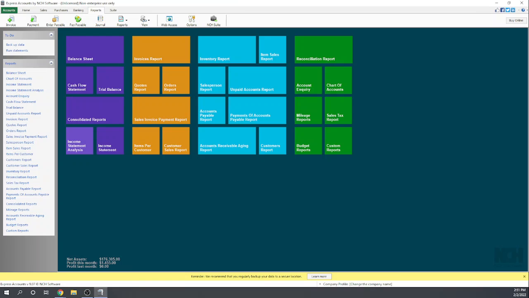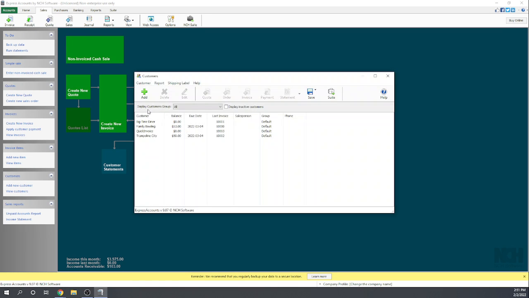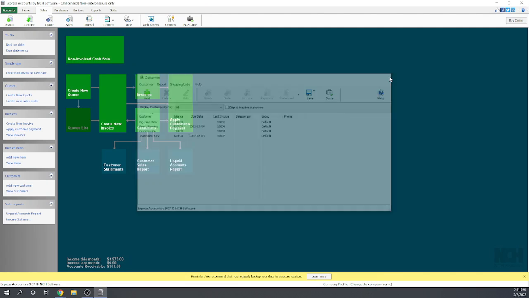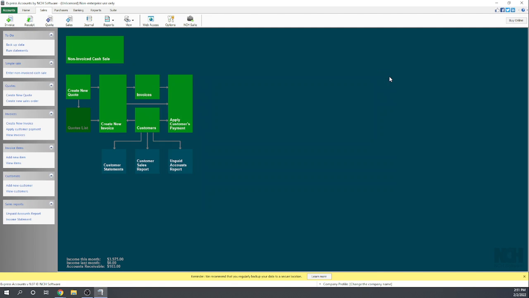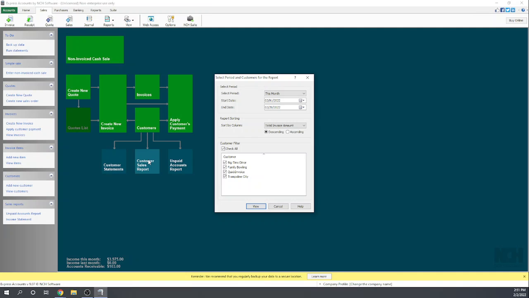Okay, so our final scoring for this chapter on NCH Express. Transactions summarized by customer. Are we able to view the transactions summarized by customer without doing a report? If we go to customers, I don't really think so. It gives us summaries, but it doesn't give us transactions by customer. Well, what about customer sales report or customer statements?